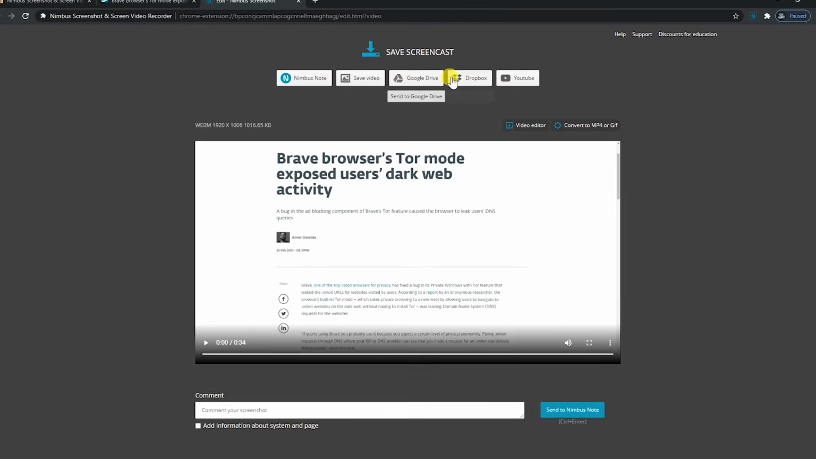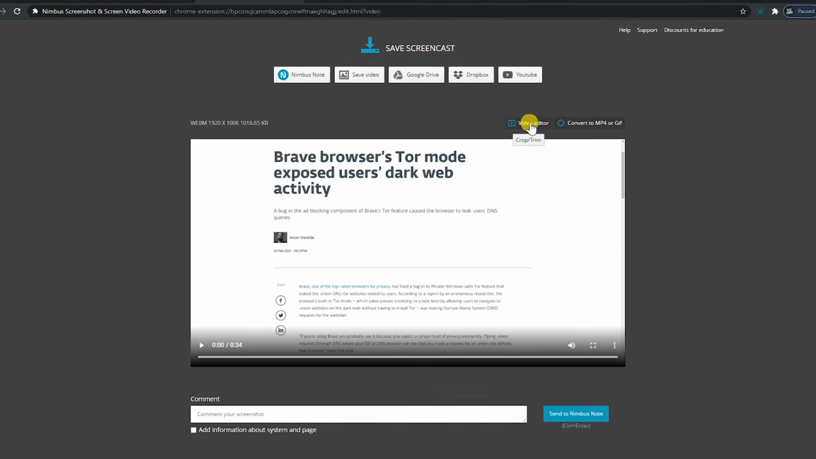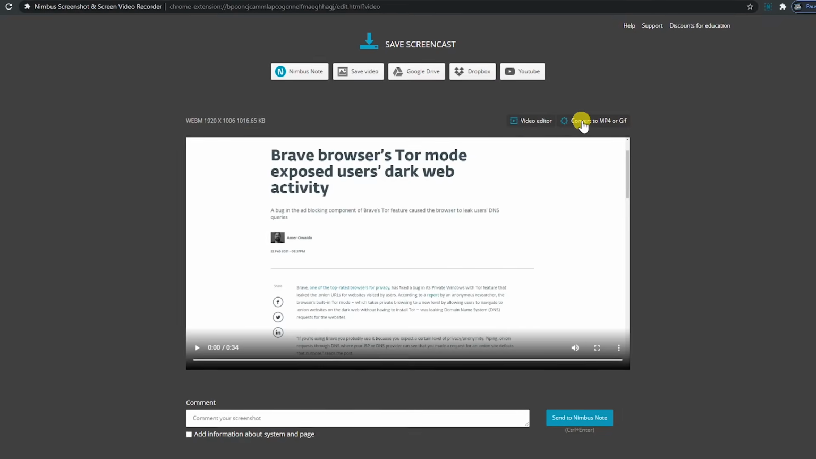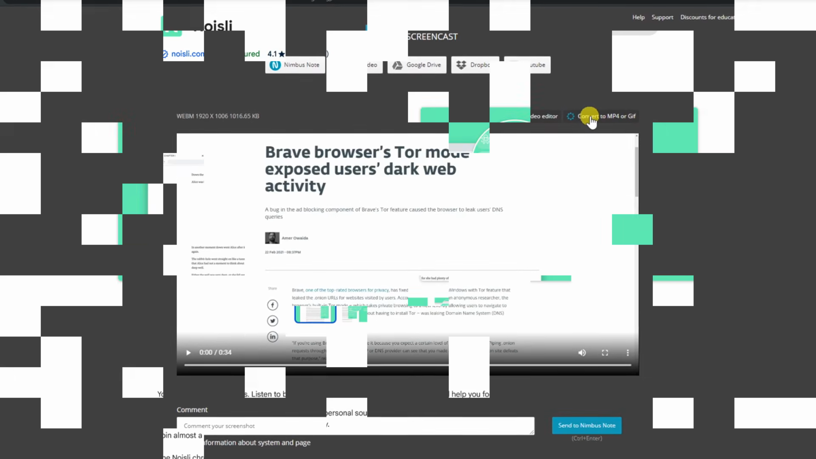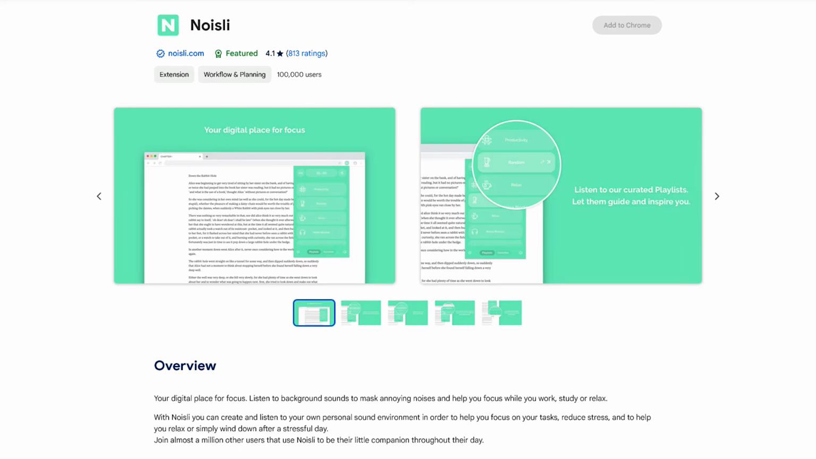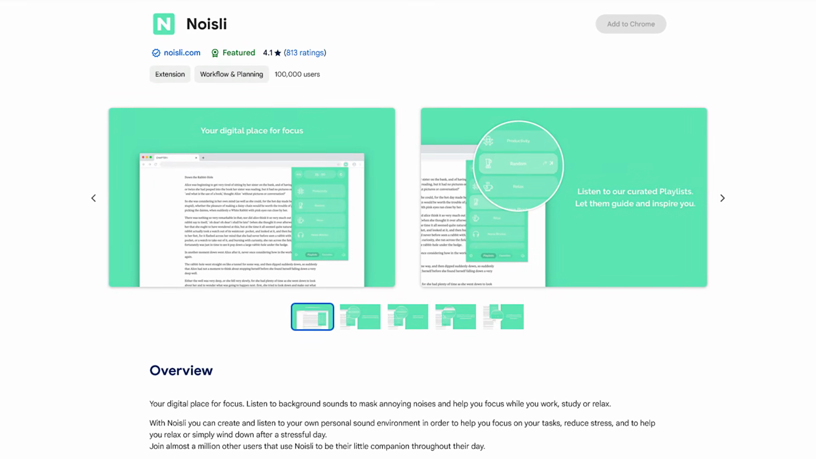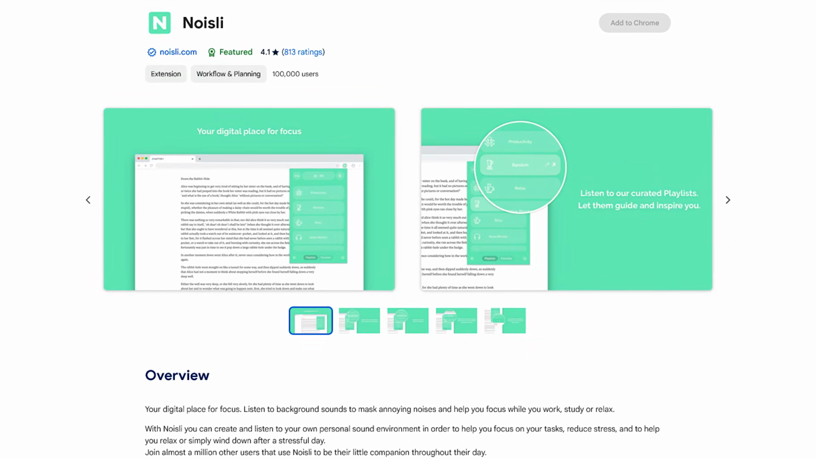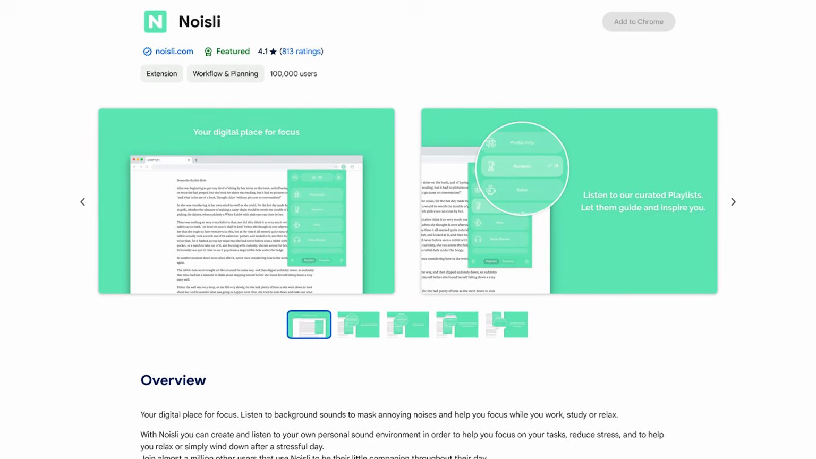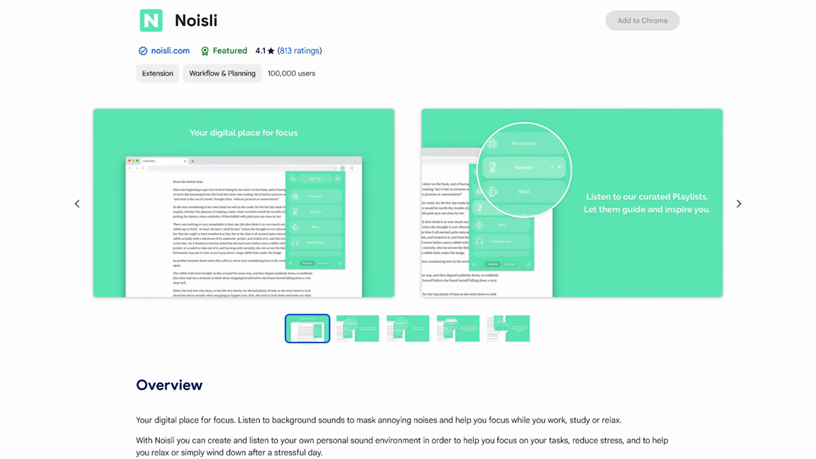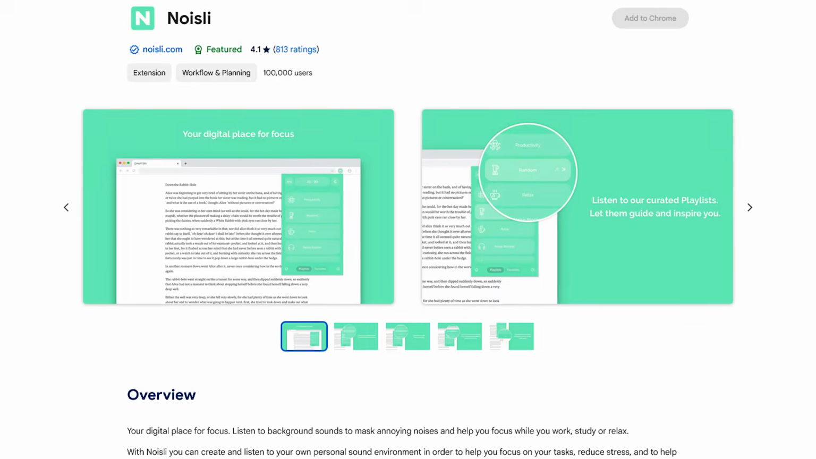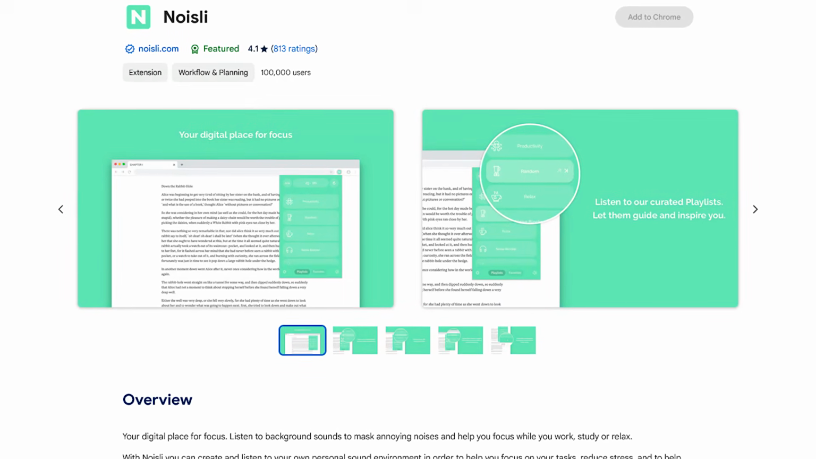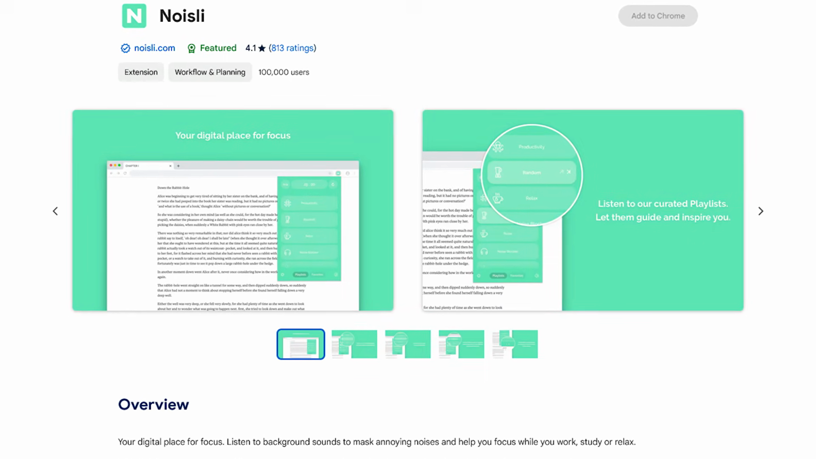You'll see the familiar save options, along with a video editor that lets you crop and trim, along with a video converter to convert your video to an MP4 or GIF file. This is a great extension if you prefer to work in an environment with ambient noise. Noisely provides that ambient noise, which they claim can promote focus and mental clarity. I live in an area with a lot of construction work going on, and it also helps to block out those noises. Now I'll show you how it works.